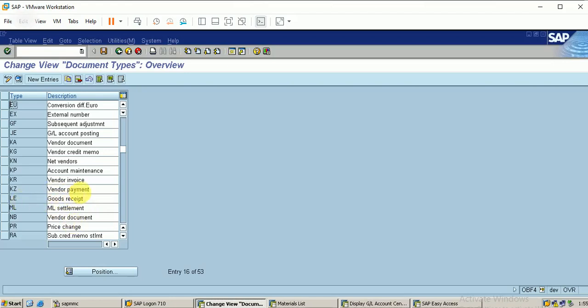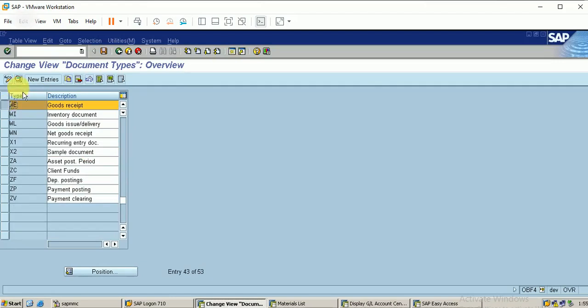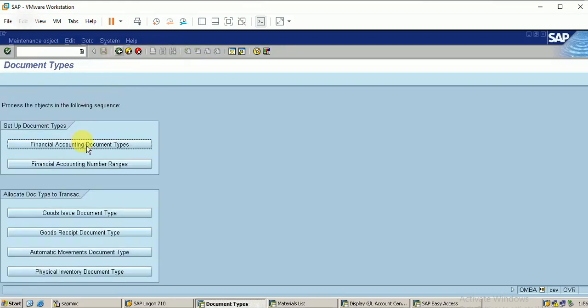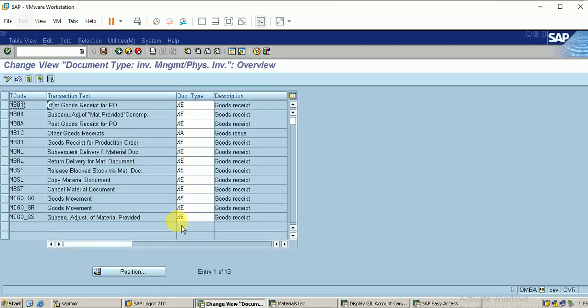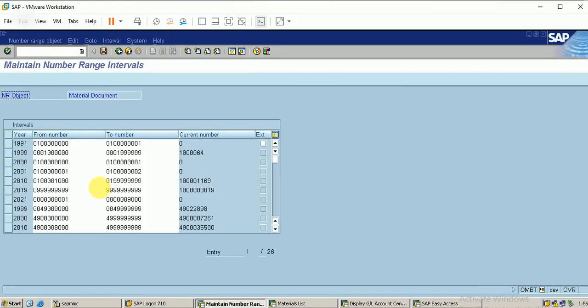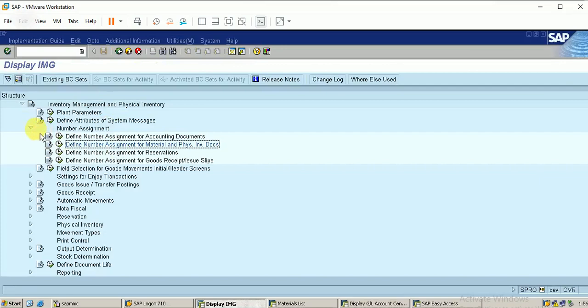So WE is the document type for goods receipt. Let me check. Here it is. Just select and execute it. So there is a number range assigned to it. Okay. Goods receipt document type. Okay. This defines the number range for material and physical inventory documents. Okay. Let me have these things when we post the goods receipt.